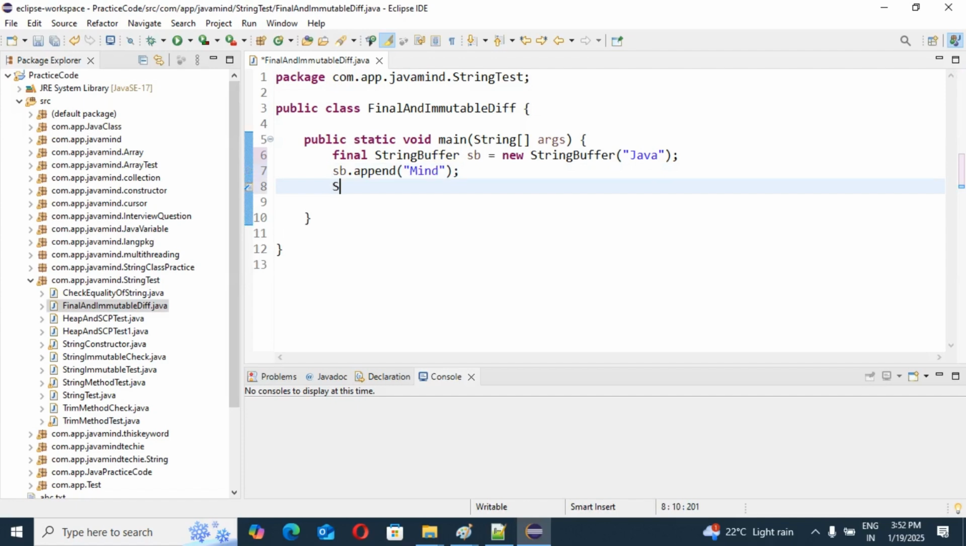Guys, now I'm going to print this statement, SB. As per our concept of immutability, if we are allowed to change content, it isn't possible. Yes or no?